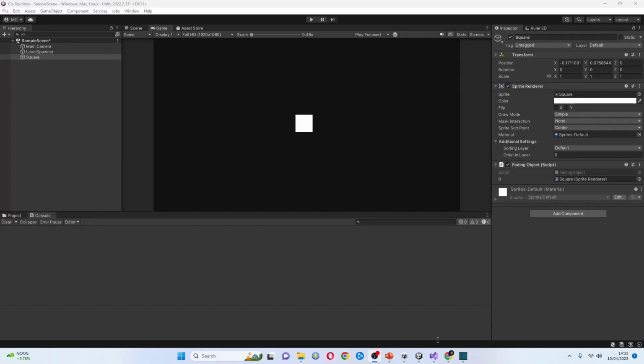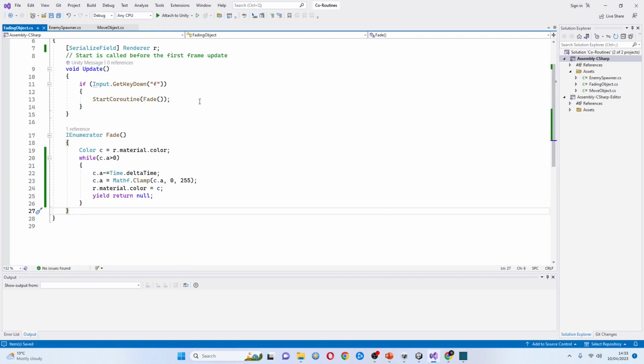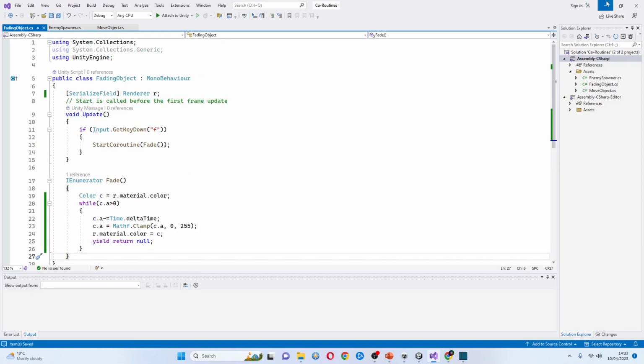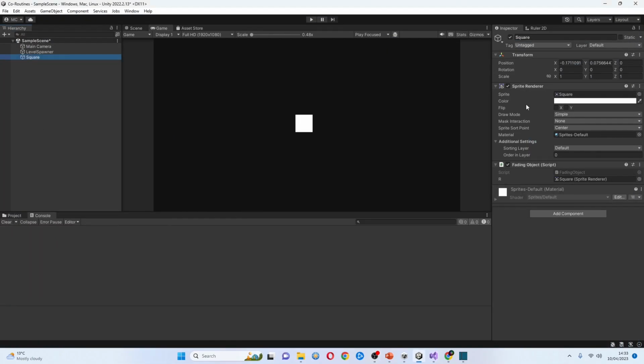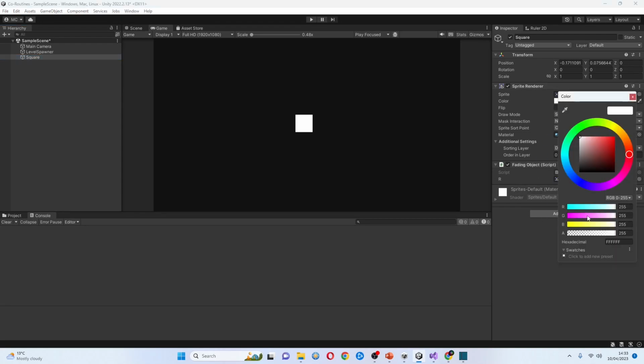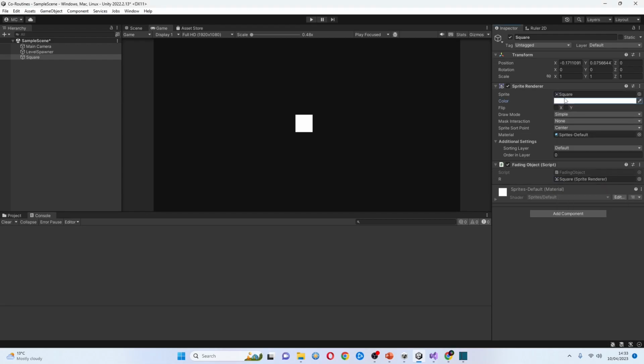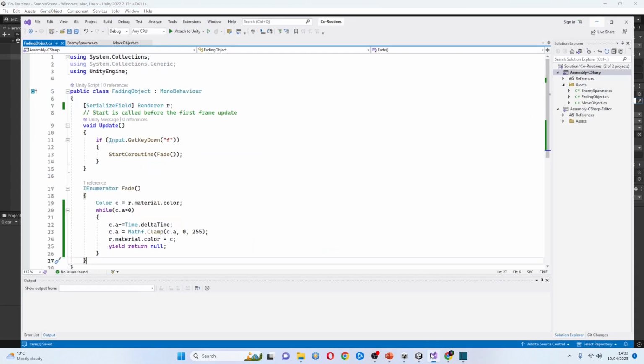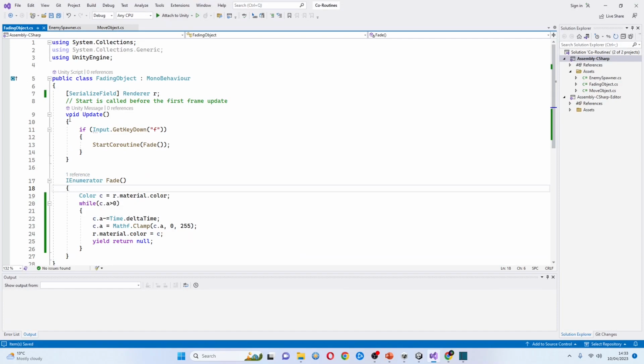So I've very quickly knocked up another example. This is a script to fade something. Let me show you the object. I put it on a square, a sprite with a sprite renderer, and inside it you've got the alpha of the sprite, which starts at 255. Basically what I'm doing here is making a coroutine that executes when I press the F key for fade. It gets access to the color from the material here, renderer.